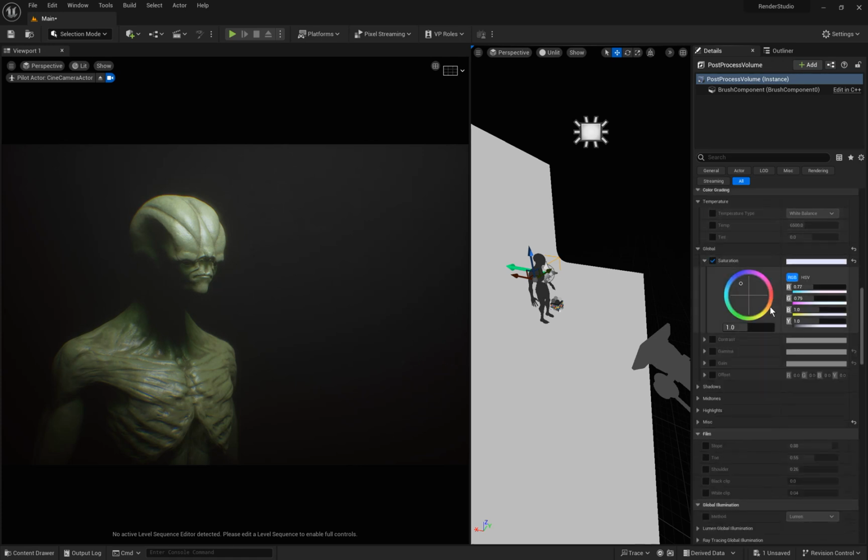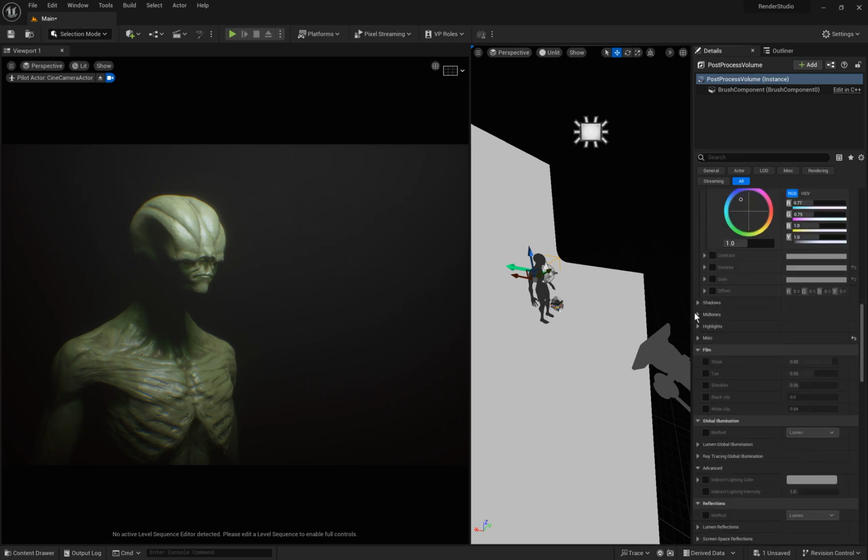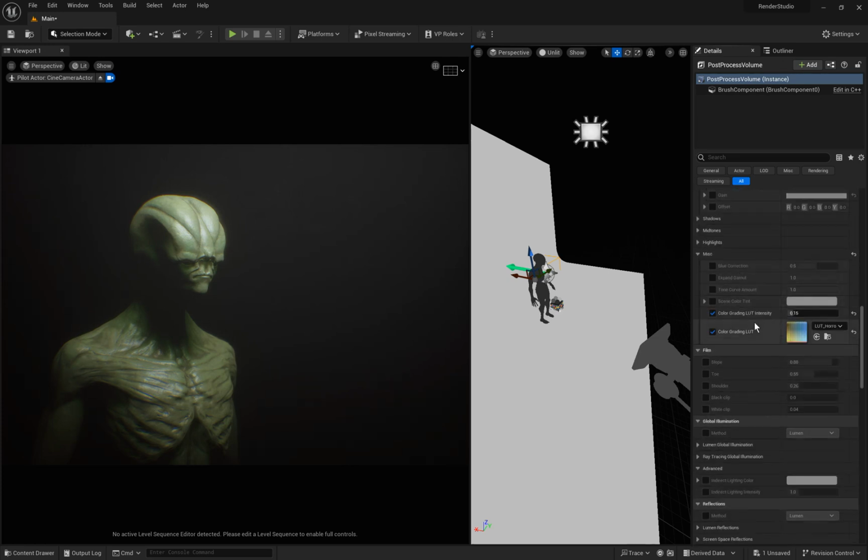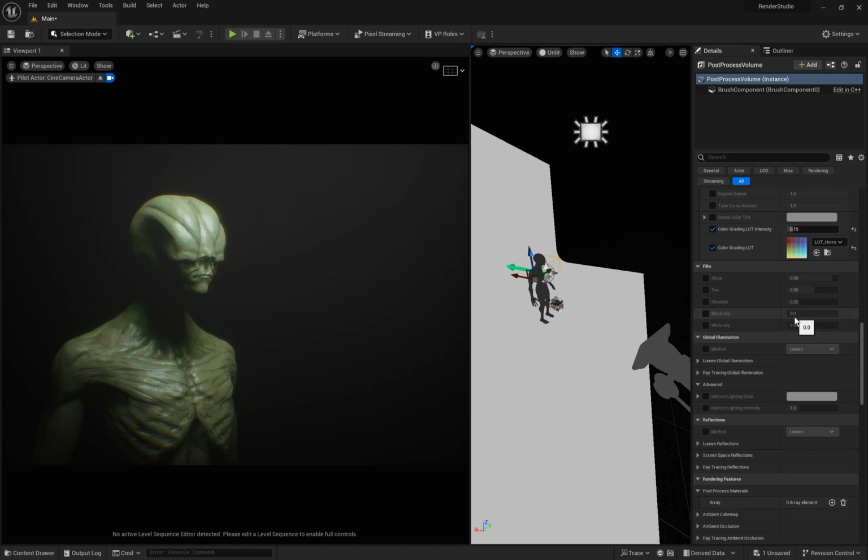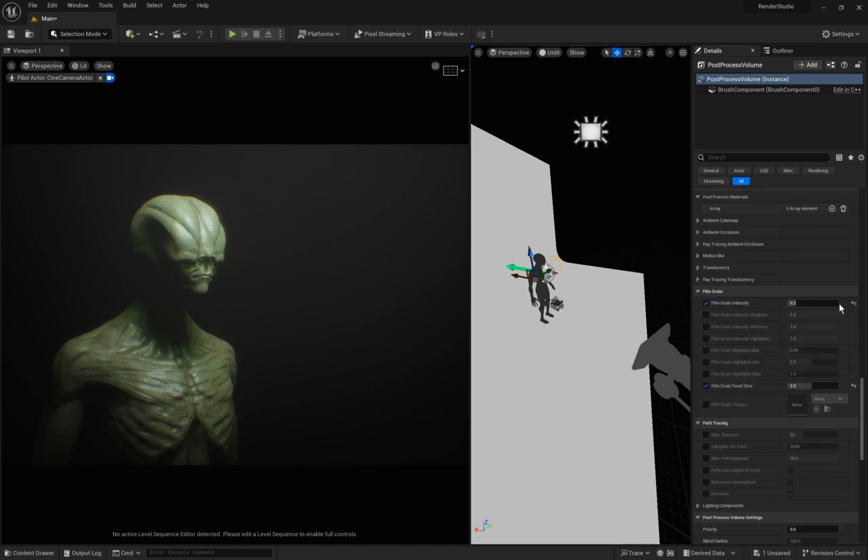I did play around with the saturation. That's about it. I didn't play around with any of these. I do have a lookup table here, so you can sort of see that effect. It's a very subtle effect. I think I like it without it, to be honest. And I've just brought that down all the way to 0.5, so very minimal. And I think I got a bit of film grain here, right?